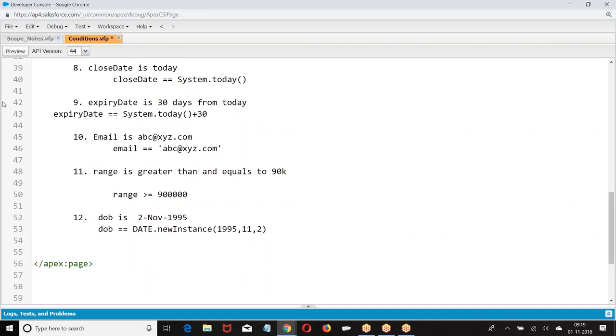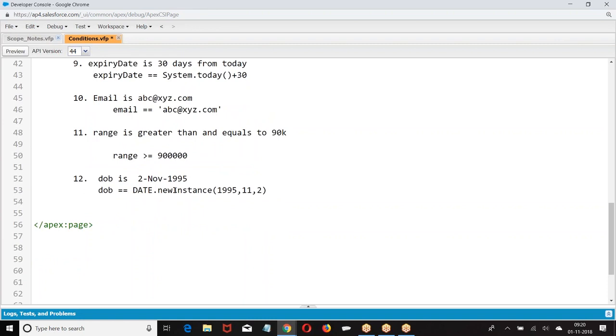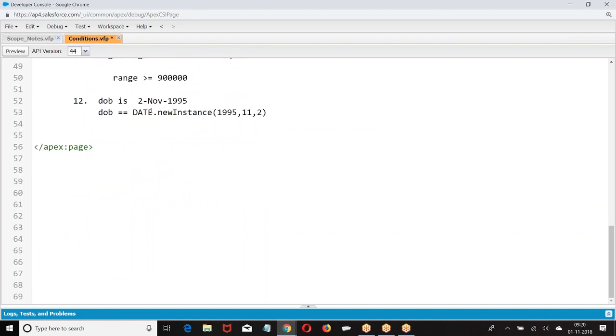Okay. Date.new instance. If you want to create any particular date, other than today, if you want to refer to any particular date, we use a Date.newInstance. If you want to refer to today's date, use System.today. If you want to refer to any other date, we create Date.newInstance of year, month, day.